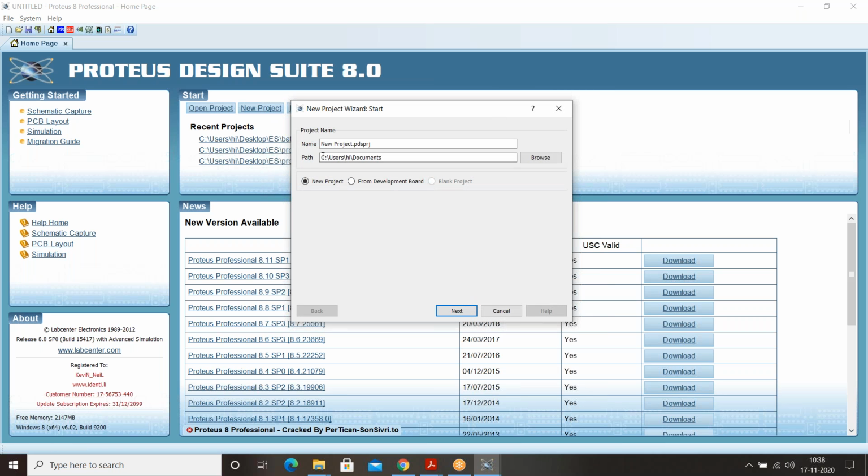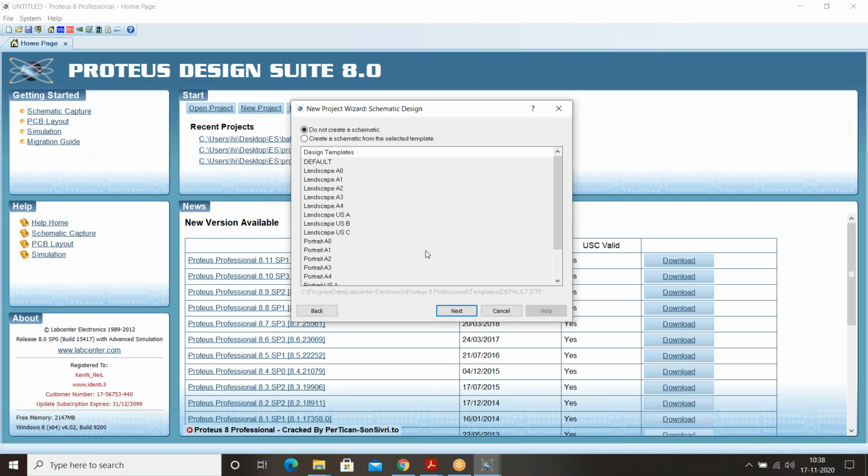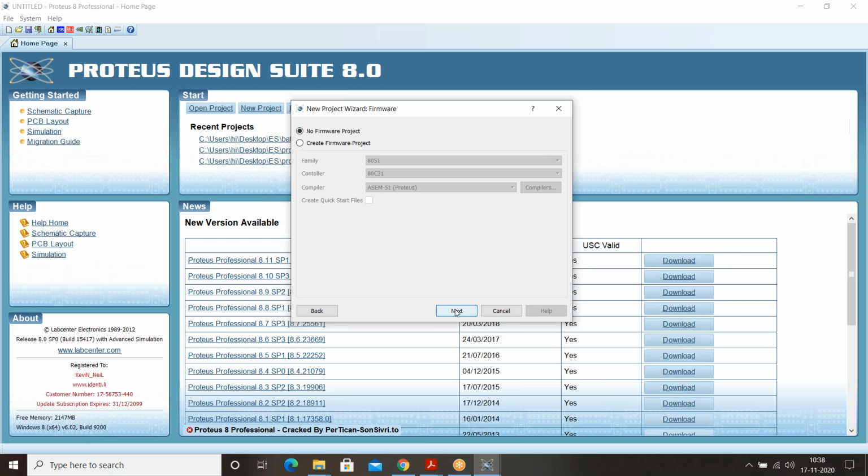So guys, here you'll get a name and path. Try to change the name from New Project. In place of New Project, you can type LED, or you can use your own name. It's your wish, whatever name you want to give. Don't try to remove the .pdsprj extension. So LED dot some name. Click on Next. Click on Next. This is a very easy process. Click on Finish. You'll get a page like this.